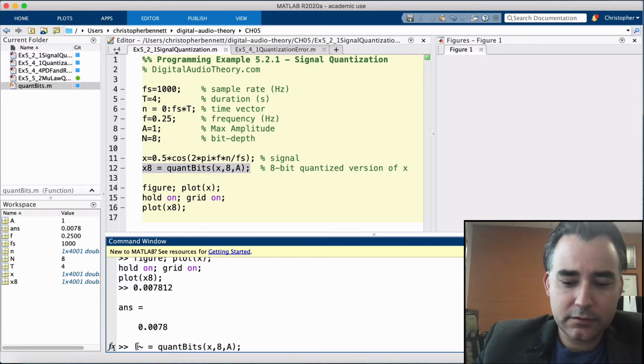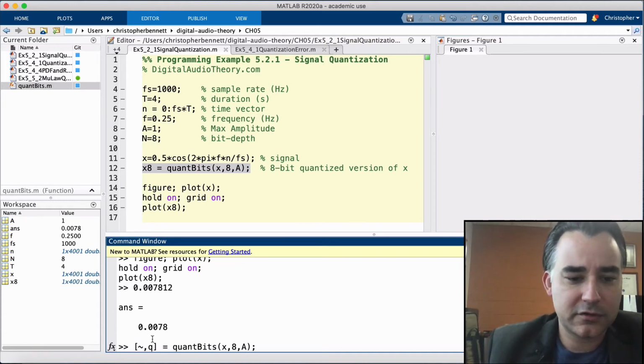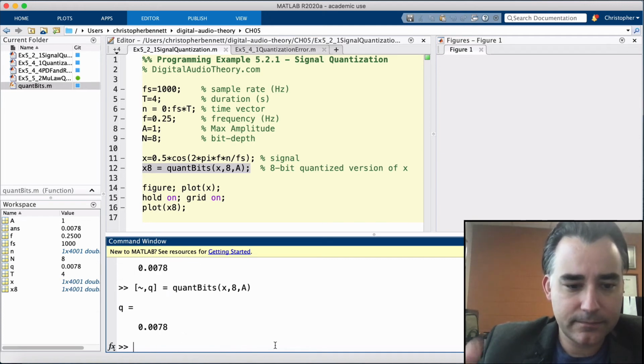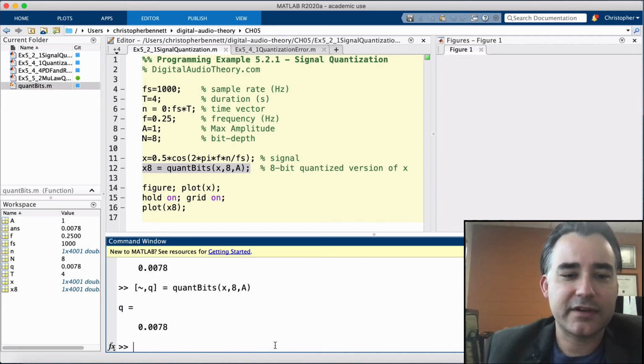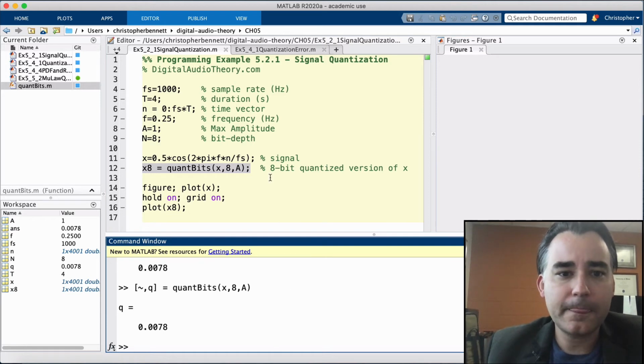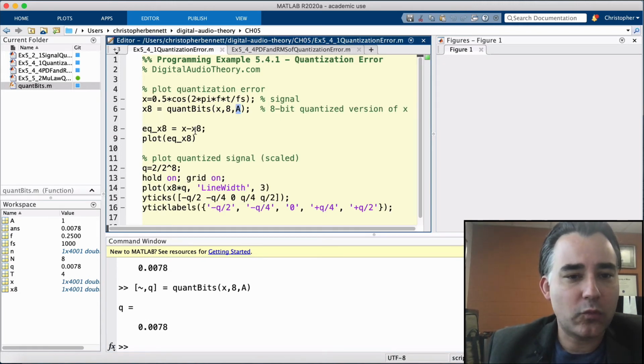So tilde means throw away that return. But I won't care about q. Remember, quantBits returns to q the step size. So let's see what that's calculated as. 0.0078. So our theoretical quantization step size matches our observed step size. All right, so let's go to the next programming example. This is 5.4.1.